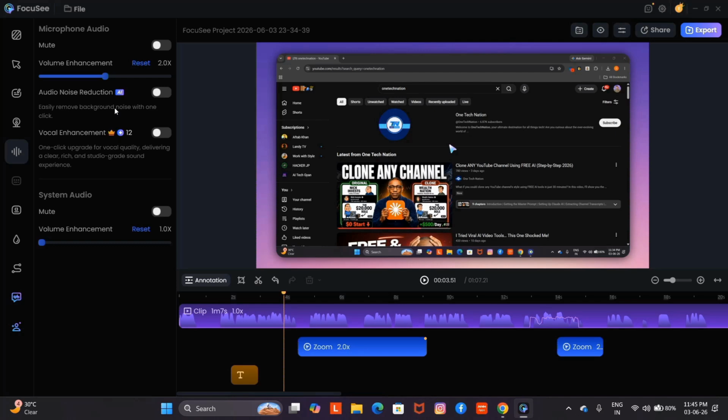The screen recording you are currently watching was recorded with background audio. When I enable this option, you can immediately notice the difference. Now the screen recording sounds much cleaner and better. Next, we have vocal enhancement. Let's click on vocal enhancement.